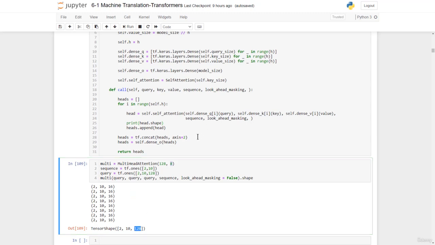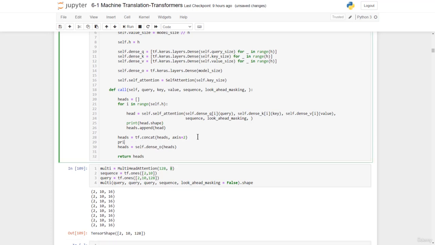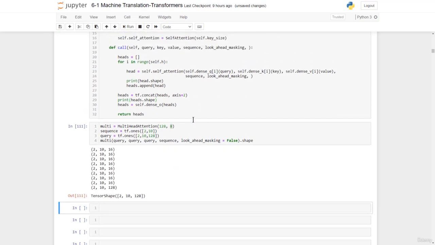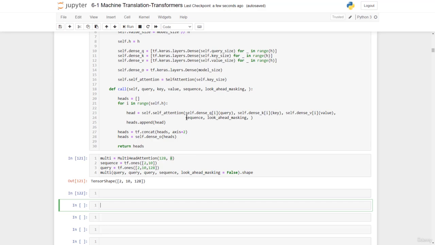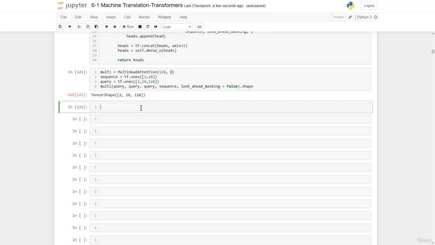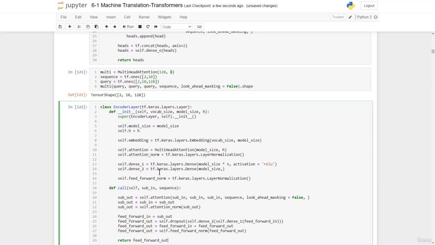So yeah, we could print out the heads' shape again, run that, and that's fine. So that's what we get. After constructing the multi-head attention layer, we can now move on to the encoder layer, or single encoder layer.